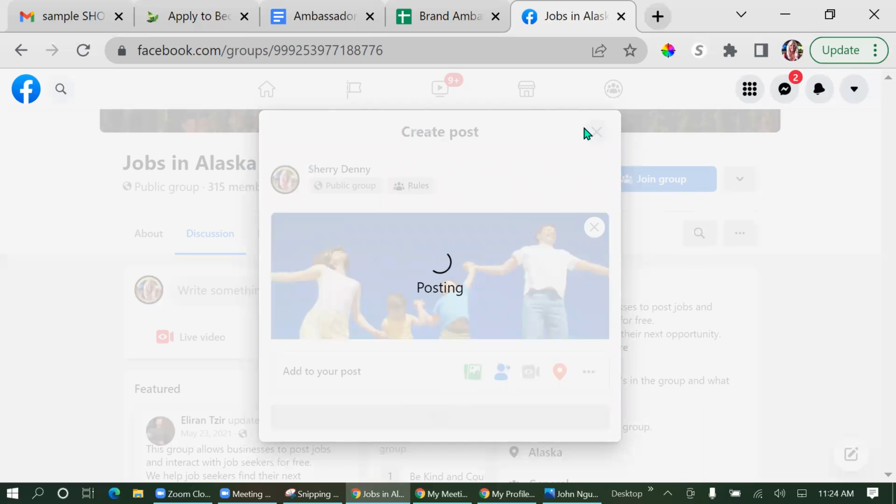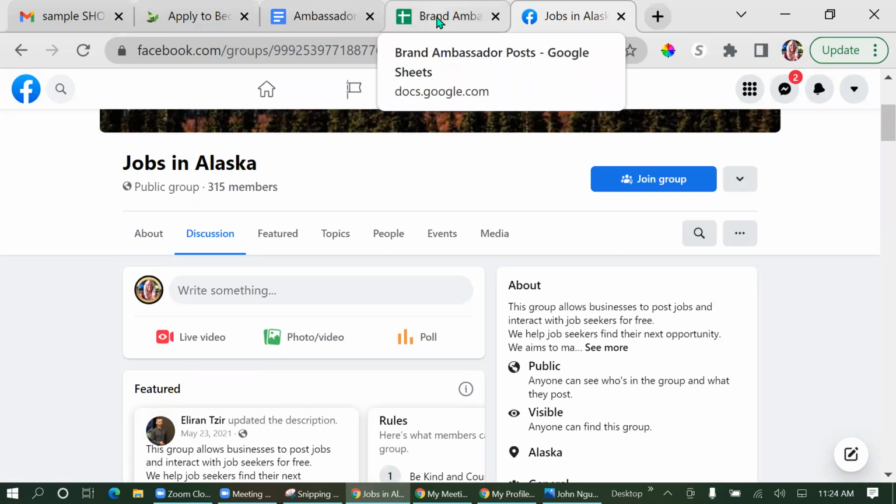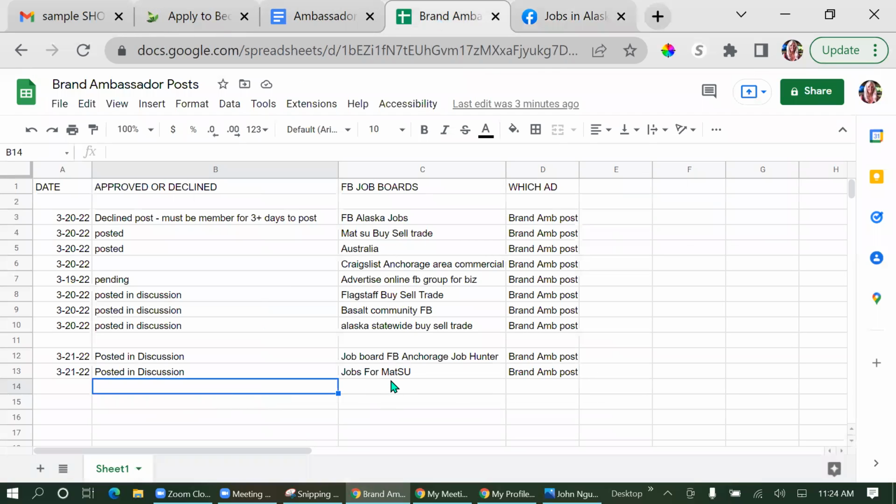Now that that's gone in there, I am going to go over to my sheet that I've done. It's jobs in Alaska. And I'm going to put on here, this is something I do myself, you guys. So if you want to make your own, that's great, but it keeps me on track instead of writing it down in a book somewhere. I posted it in discussion and I posted it on 3/21/22. I think that's the date today. I'm not really sure. And it's always going to be the same thing for what I'm doing in Facebook.